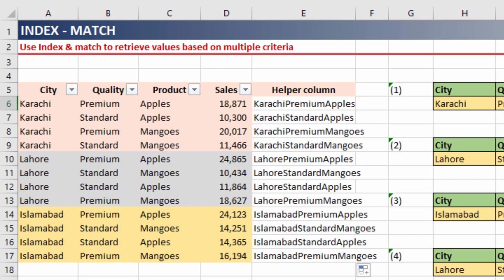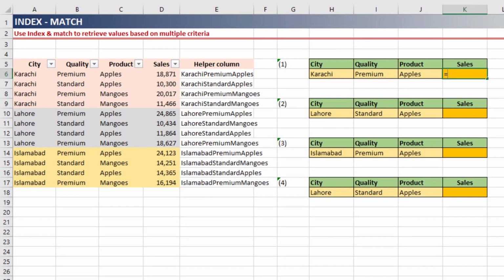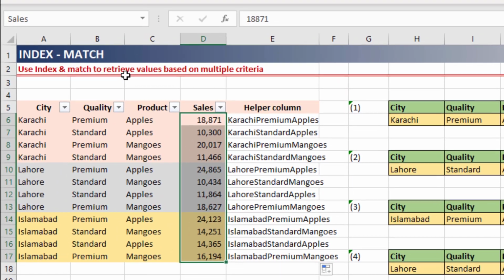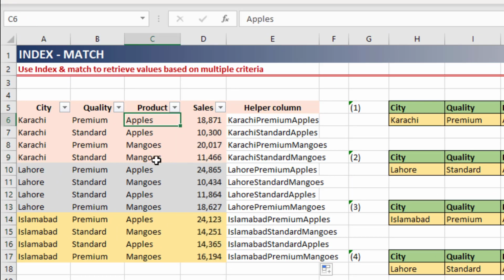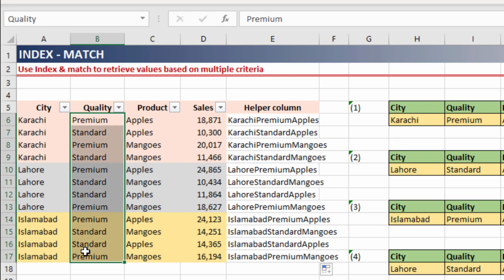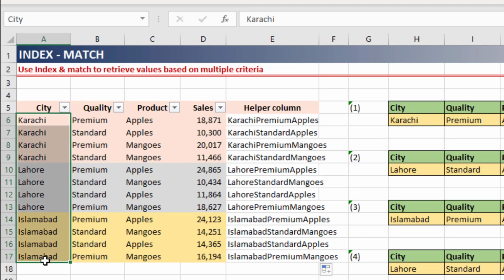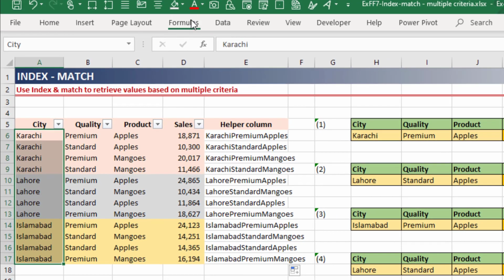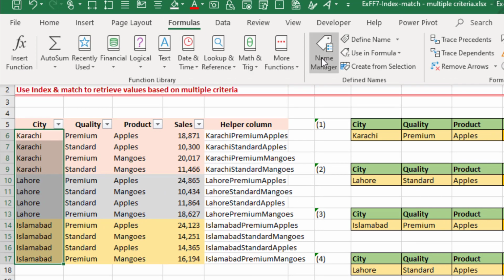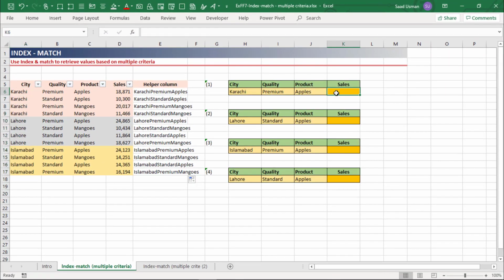So I'm going to apply the index and match formula now. By the way, I have already created named ranges. You can see that this range of cells is already called sales. Similarly, this range of cells is product. So all these cells have been given range names. To give a range name, you can go to formulas and name manager. You can use name manager to assign range names. For now, we will proceed with this index and match formula.